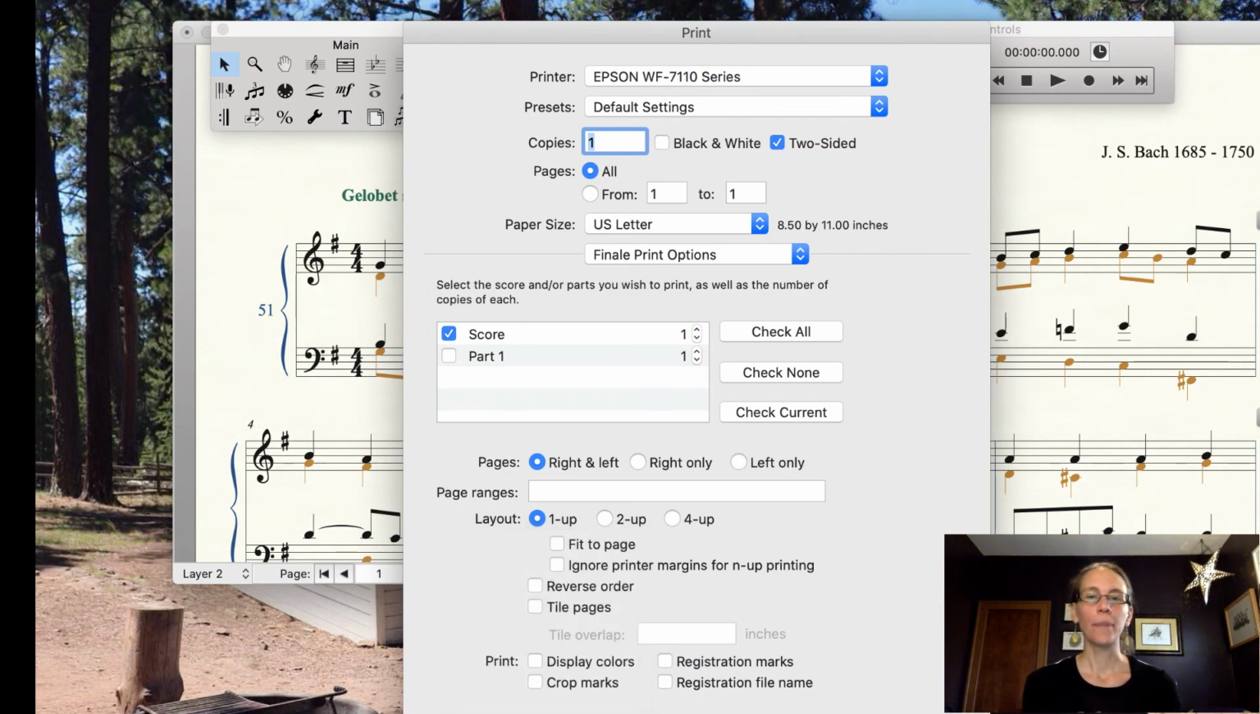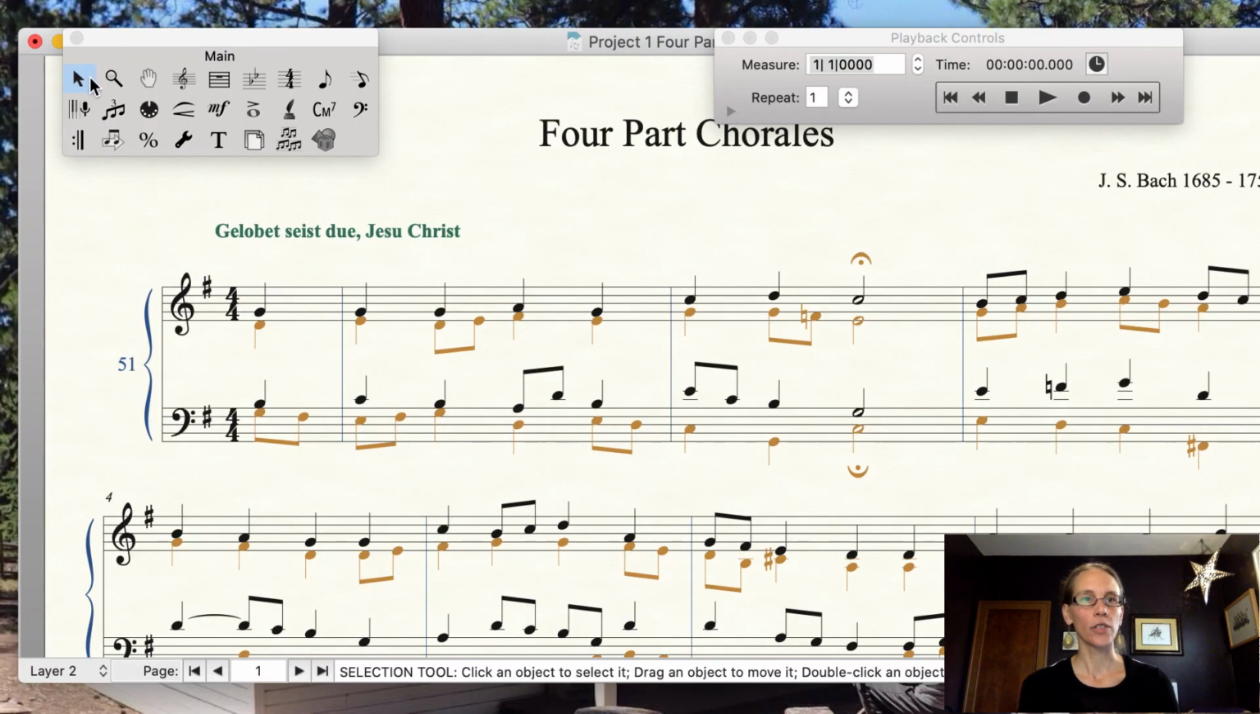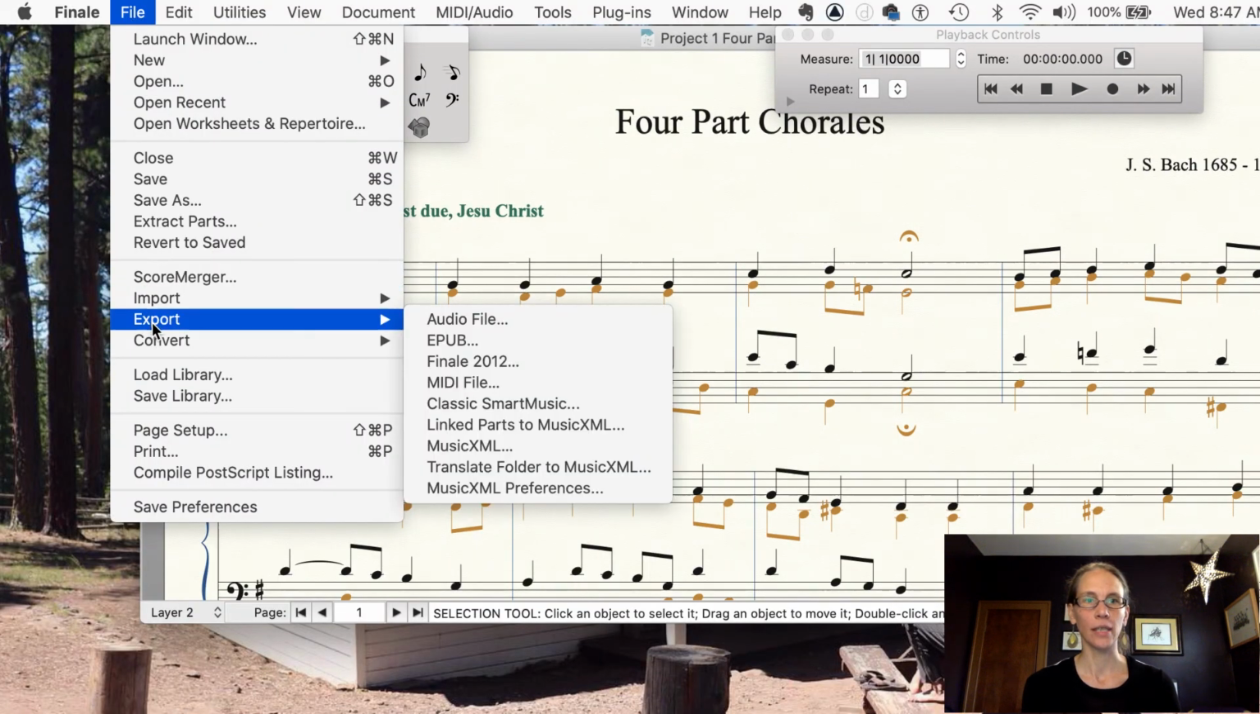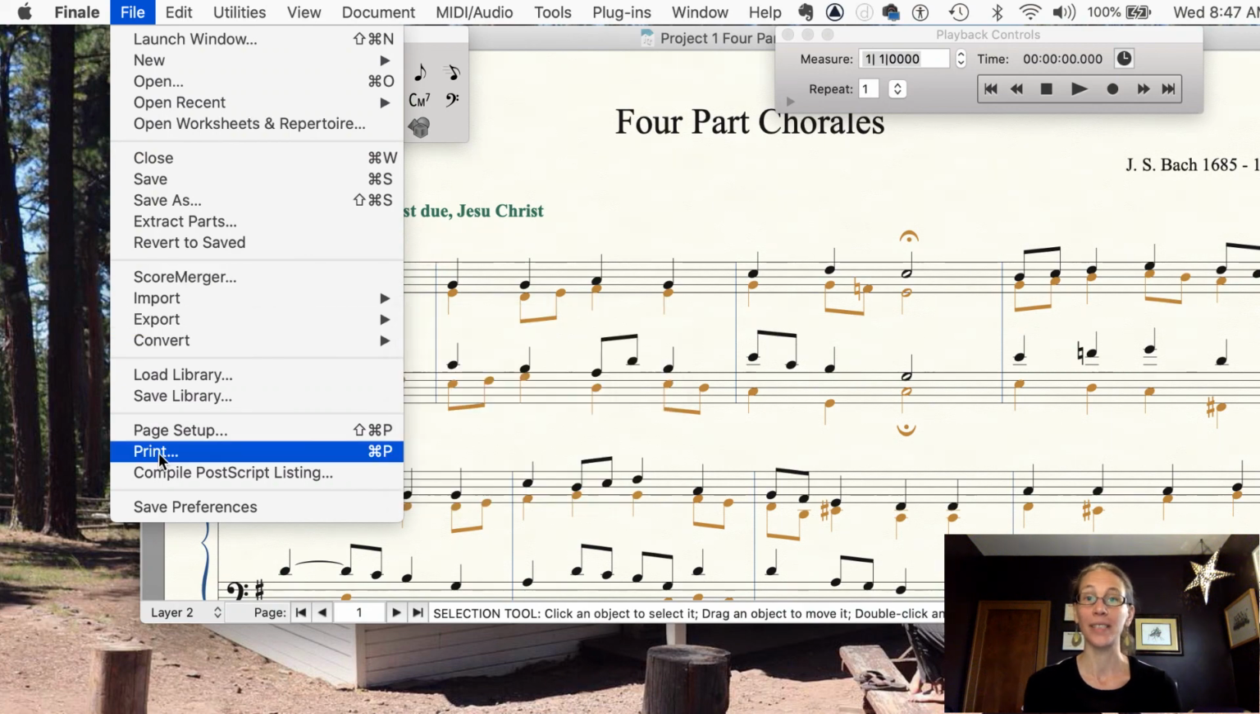If you're working on a PC, it's a little bit more intuitive. Both of the options are under Export. You can export to PDF and to audio file. You don't have to do it through the print dialog.